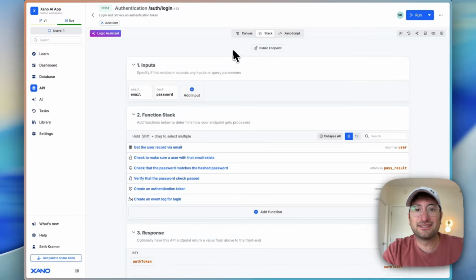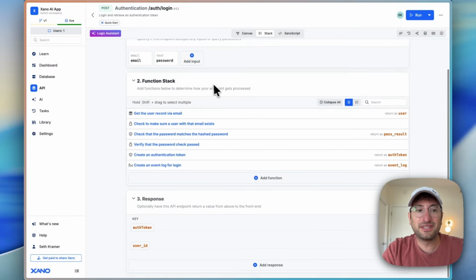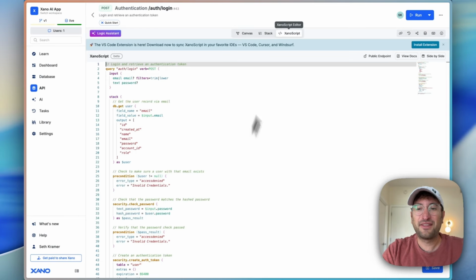Then we have the stack view of the function, where you can even test it with inputs, seeing what happens as we run it and getting a response. So we can test everything again in a no-code way. And there's also a code view if you actually want to go into the code and dig into that as well.